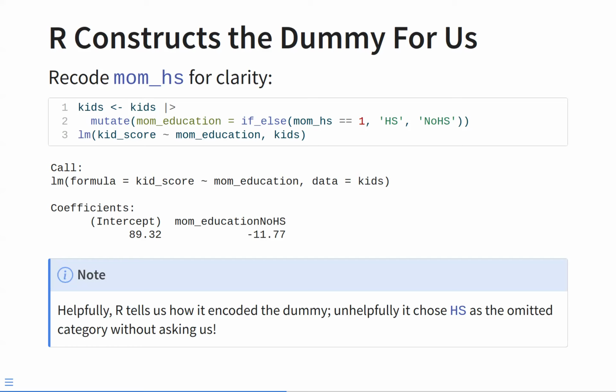The first thing I'm going to do is follow my own advice, and change the kids data set so that this mom HS variable takes on more meaningful levels. I'm going to use a mutate command along with the if-else command to say that if mom HS equals 1, I want to record that as the character string HS, which stands for high school. Otherwise, no HS. And you could use even more indicative names than I have here. Those were just the ones that I came up with. Okay, so now what happens?